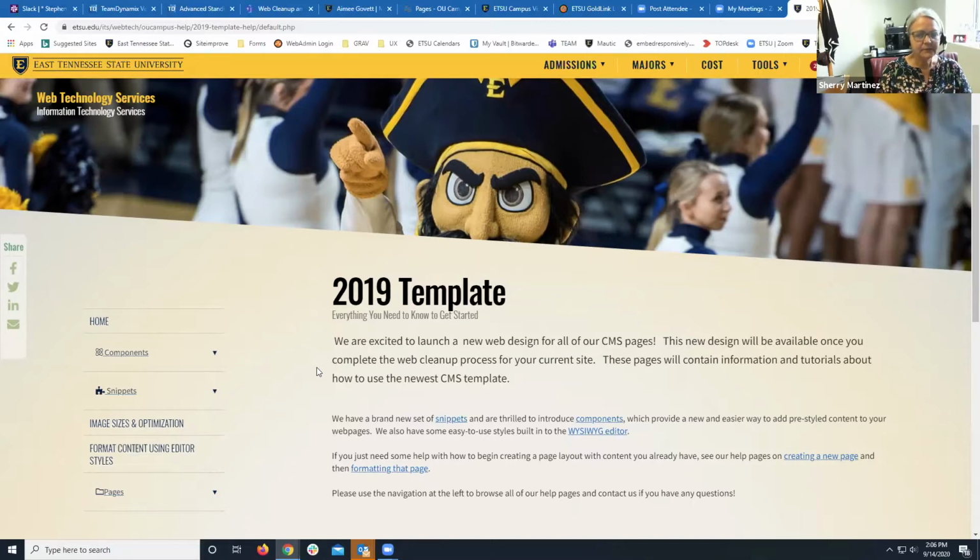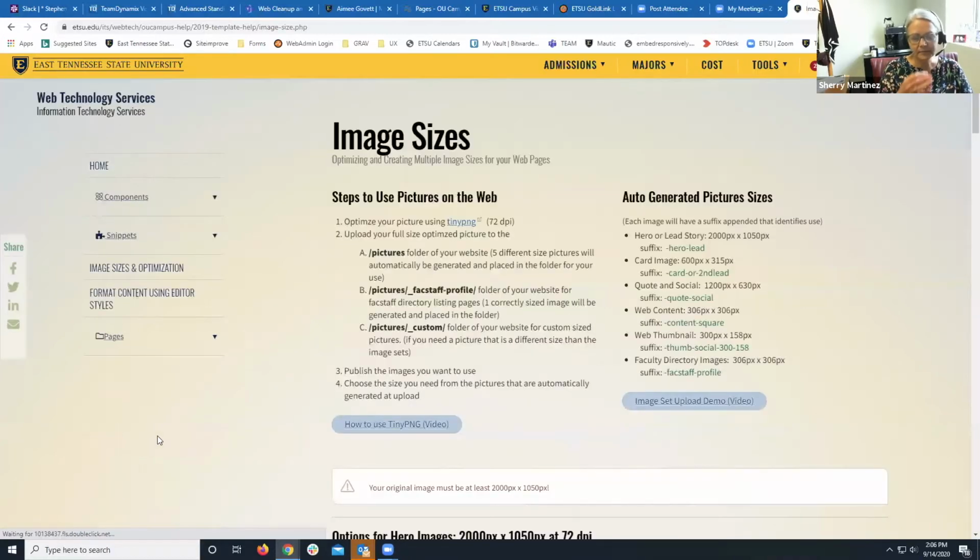Okay, so the first thing that we want to talk about is the image size and optimization. If I click on image size and optimization, it takes me to this page, and we have two columns of information here: steps to use pictures on the website and the auto-generated picture sizes.